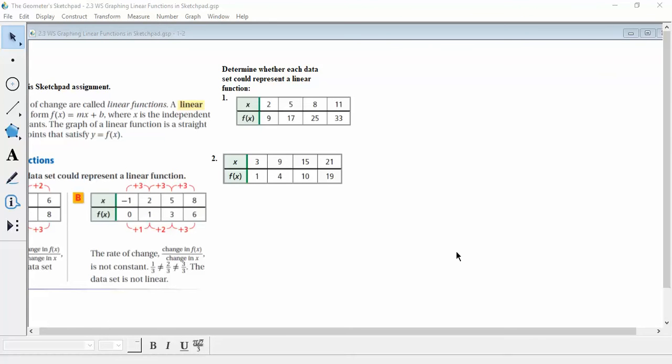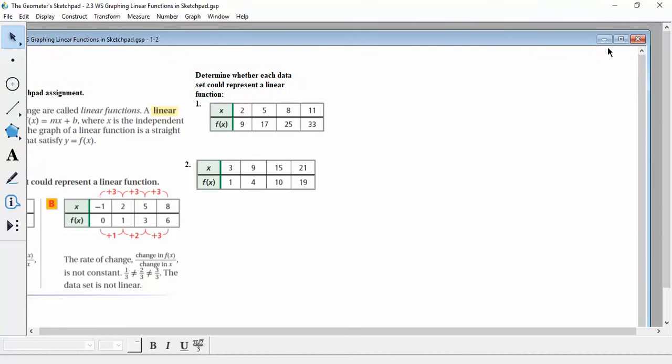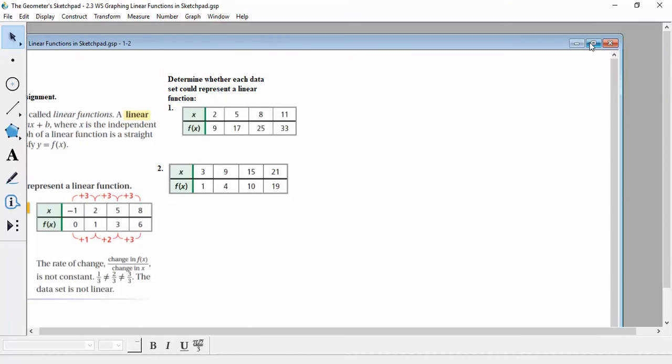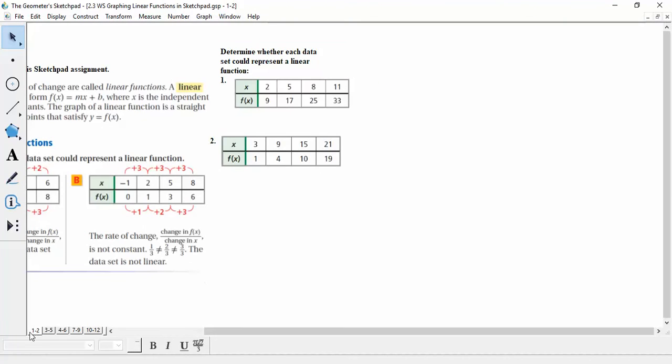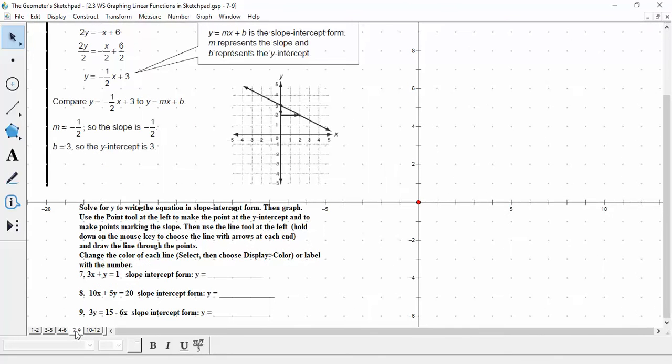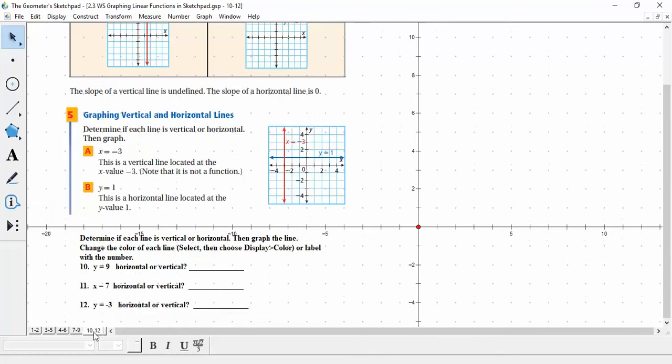So first of all, when you open a file in the student desktop in Sketchpad, it might not have this window maximized. This window might be filling your whole screen, which is the Sketchpad program, but the Sketchpad file also needs to be maximized. So click on that square, and then you can see all the pages that are in your Sketchpad document.